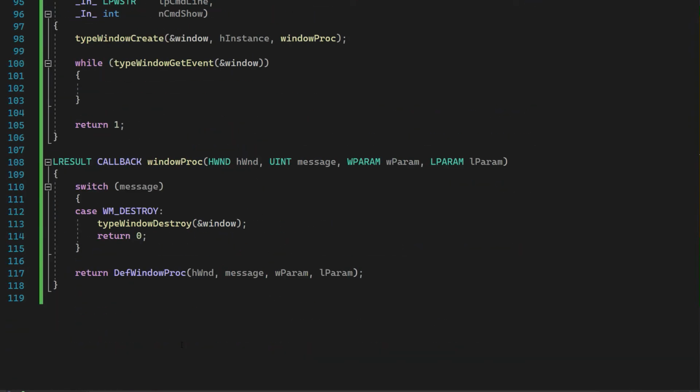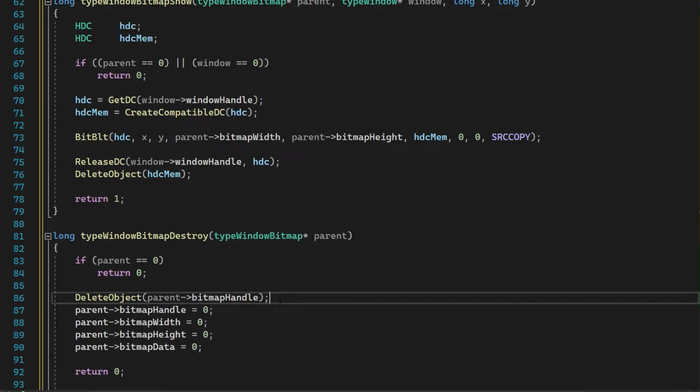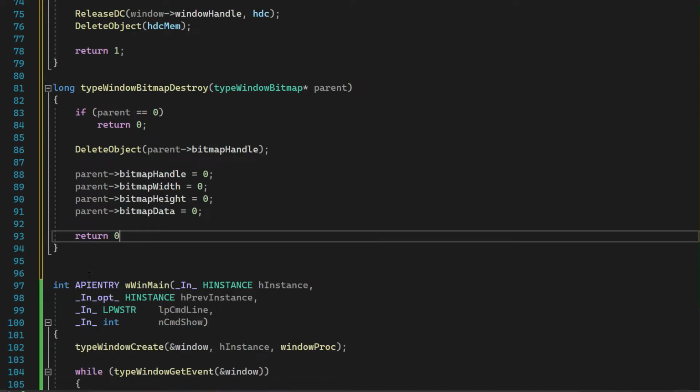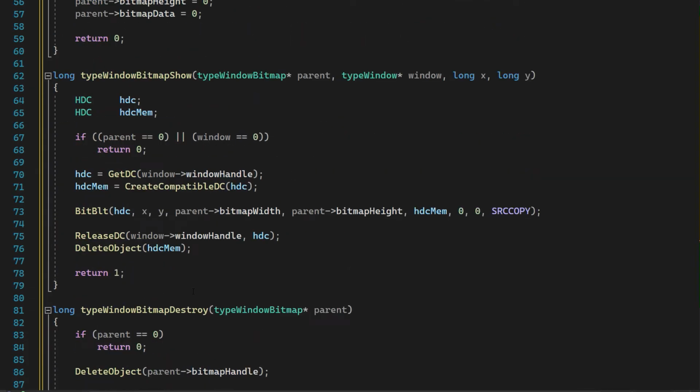And as always, we have to keep everything clean. We created something and we have to destroy it to avoid memory leaks. That way you keep everything simple and clean enough. Okay, set everything to 0 and then return 1. Okay, let's hope everything works.